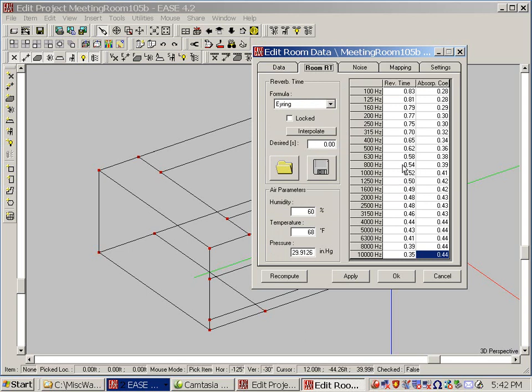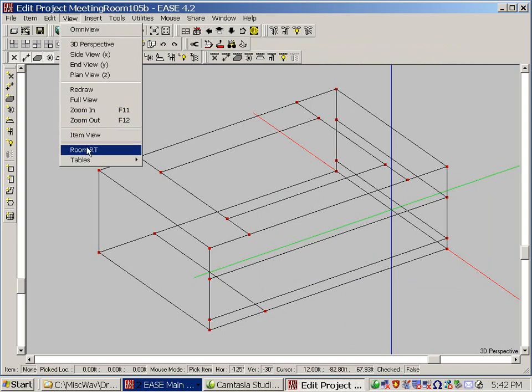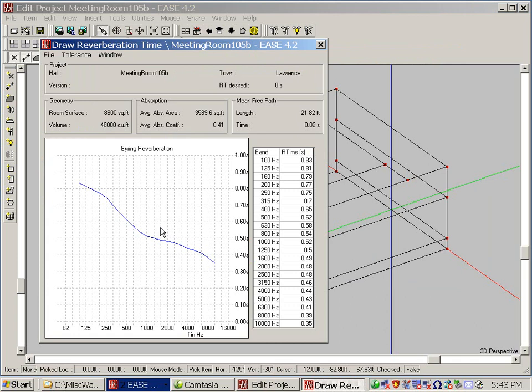Now notice this is in third octaves. And so we could assume, however, that at 1,000 hertz, 0.52 applies to the entire octave, 800, 1,000, and 1250, that make up the 1,000 hertz octave frequency band. EASE is a 1/3 octave program. If I want to see this in a nice chart, I can go here to View, and down here, Room RT, and now I get a chart of it and a numerical listing of it over here on the right.